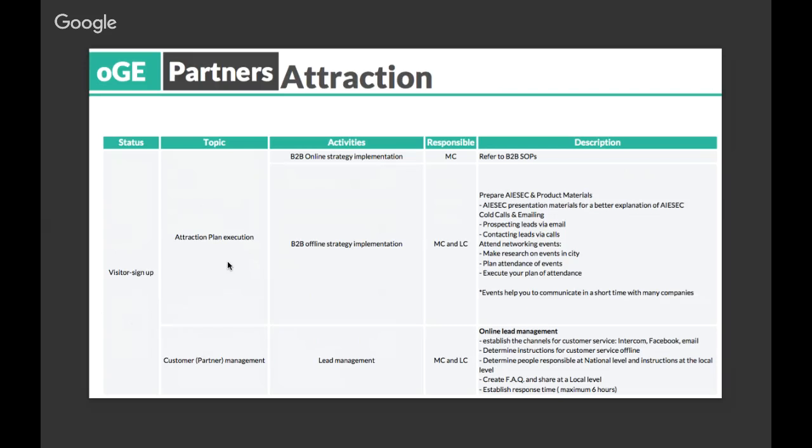Don't hesitate about it. And we will be working more intensively this semester on B2B marketing to make sure we're using this channel as well for the attraction of partners. But your main focus will be B2B offline strategy implementation. So in this regard, you have to prepare all your product materials. Basically, this is your proposal with which you will go to the meetings with companies, which you will send over email to explain what Empower Austria is about.